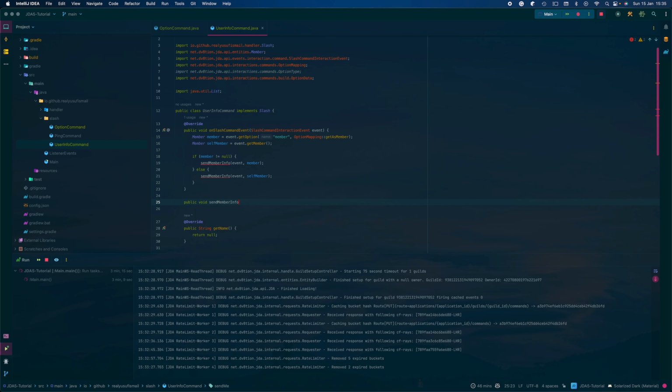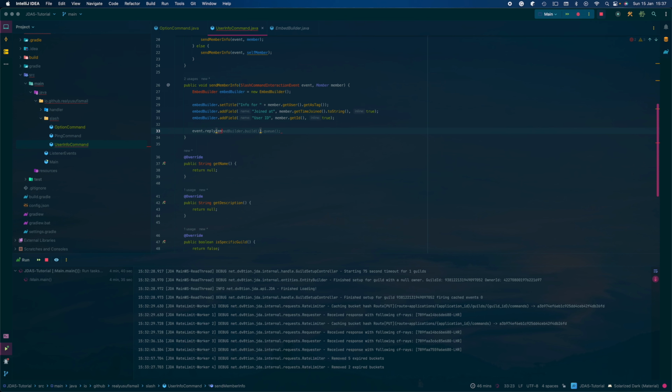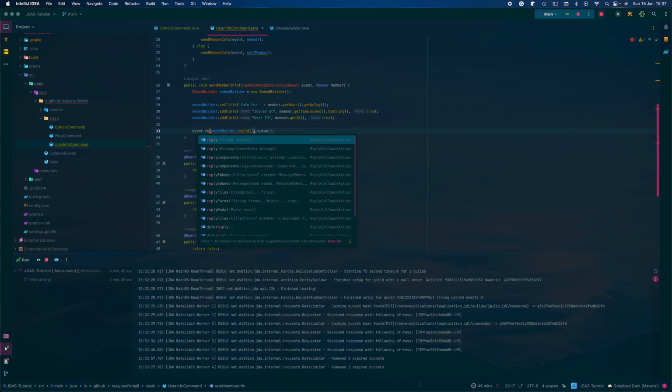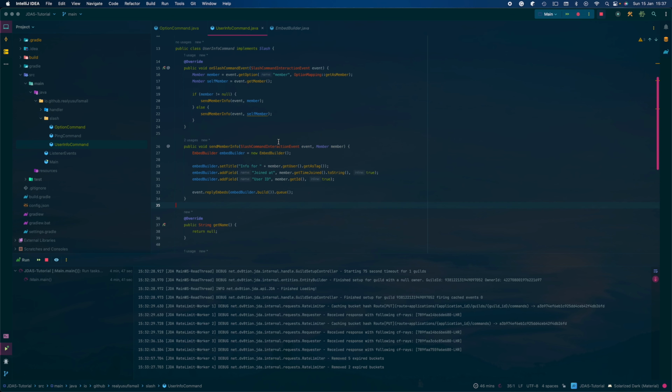Then you just do embed builder, and to reply you just do event dot reply embed builder dot build. Reply was embed there. So now that should work. What else? If member is not self member, else just reply no.